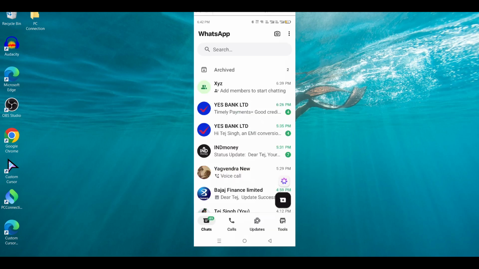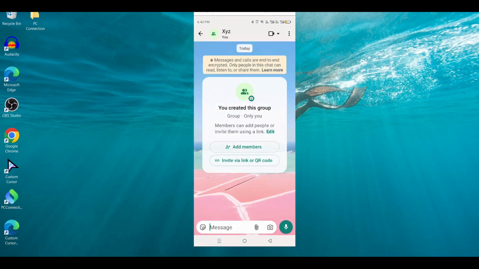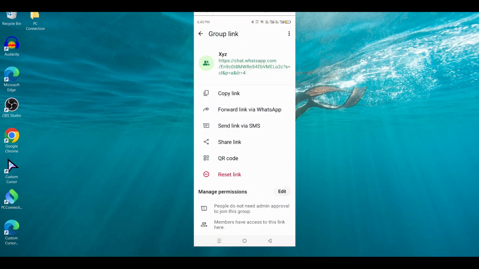This is WhatsApp, and open. Already you create a group. Here you can see this XYZ, my group. Okay, so click the group, open the group, and if it is showing this pop-up, click here, share link, and copy share.